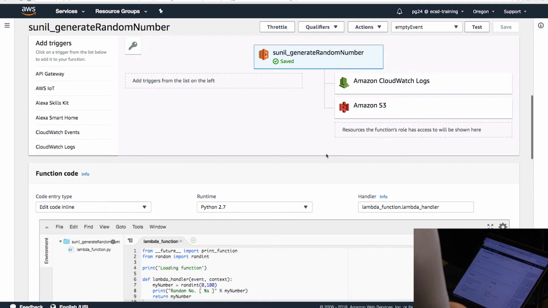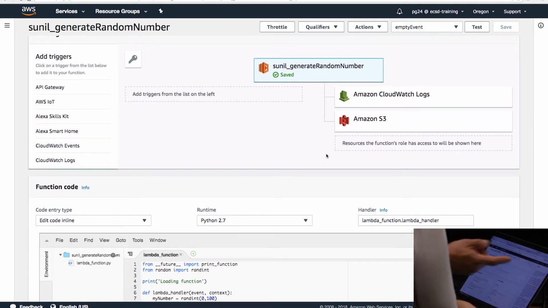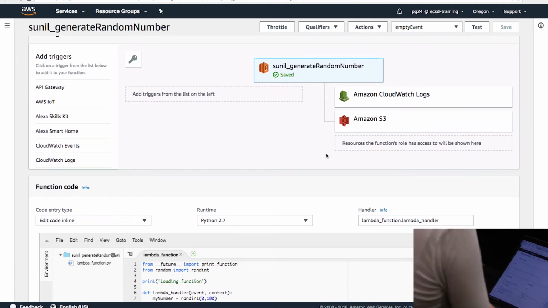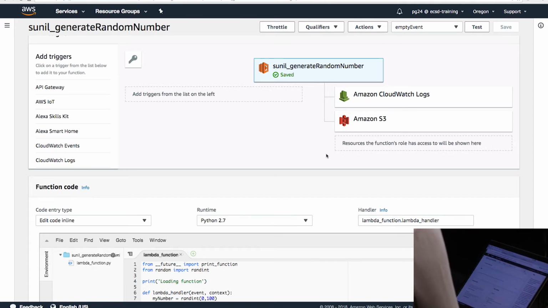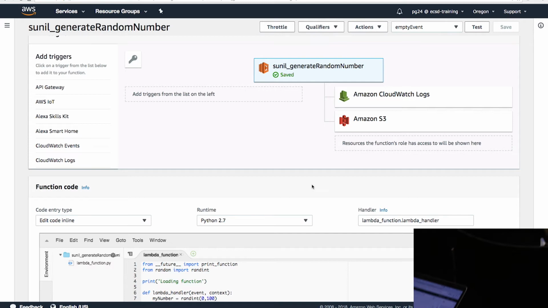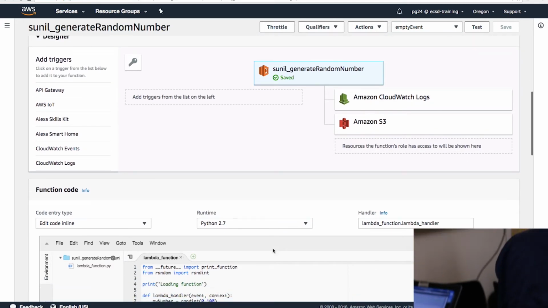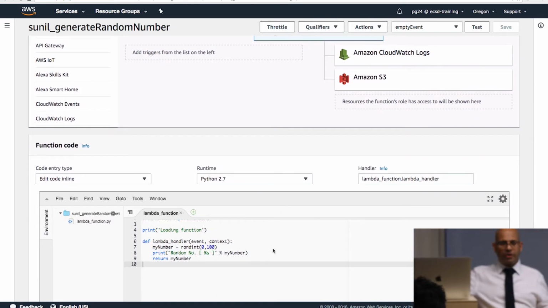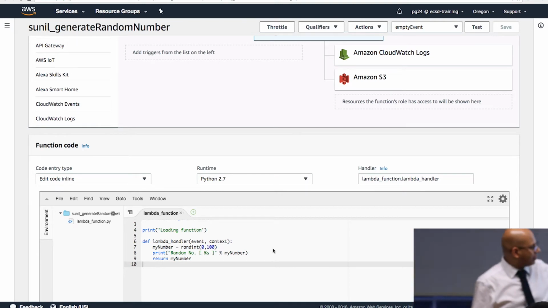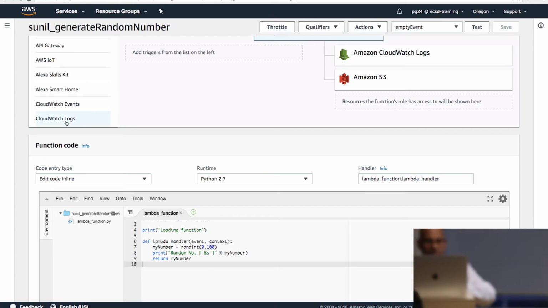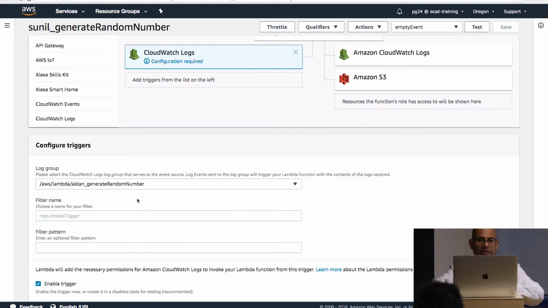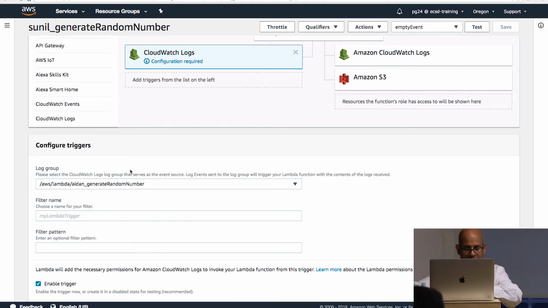Sorry, question. By default, it writes to CloudWatch logs. Yeah, it will. If you give permission, then you can access IAM access to CloudWatch. That's actually a very good question. Anything in the program that you print, so if you see this print loading function, this will end up in your CloudWatch logs. So a print statement is effectively logging to the CloudWatch log.